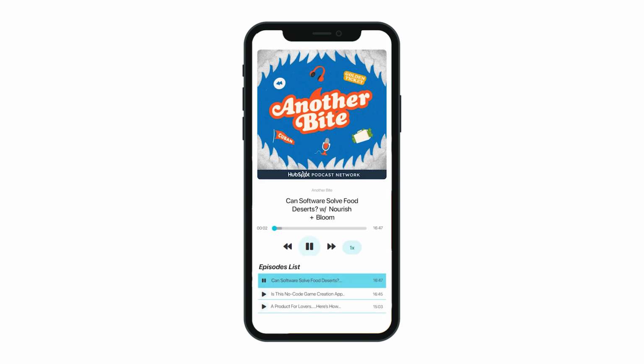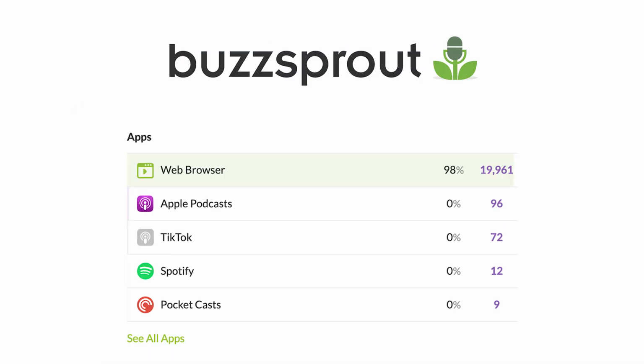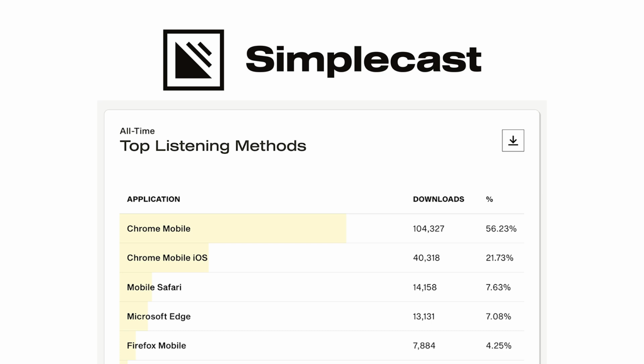After someone decides to subscribe for push notifications, they are redirected to our web-based podcast player, populated with episodes from your podcast RSS feed. Episode downloads from our web player will show up as mobile browser downloads in your podcast hosting platform with names like Safari, Chrome, and Firefox.